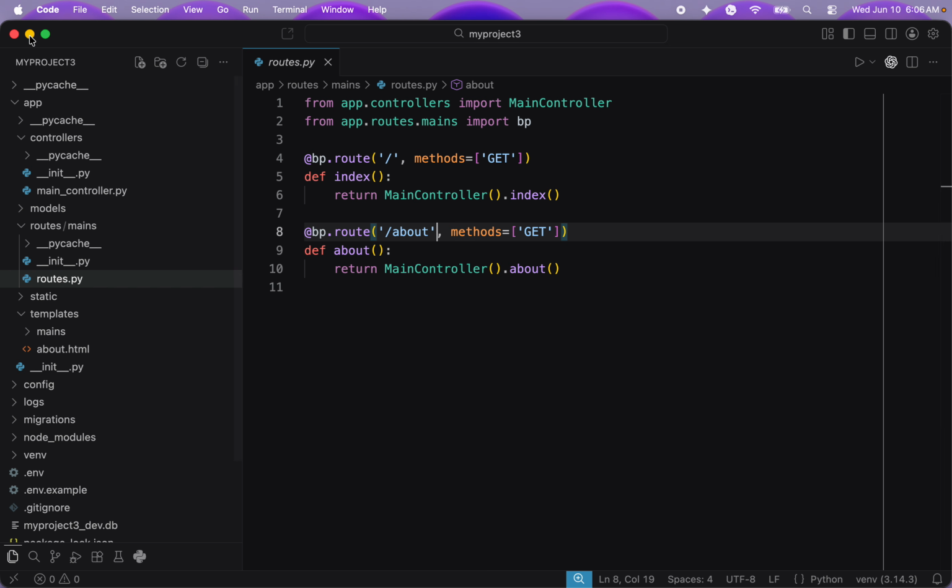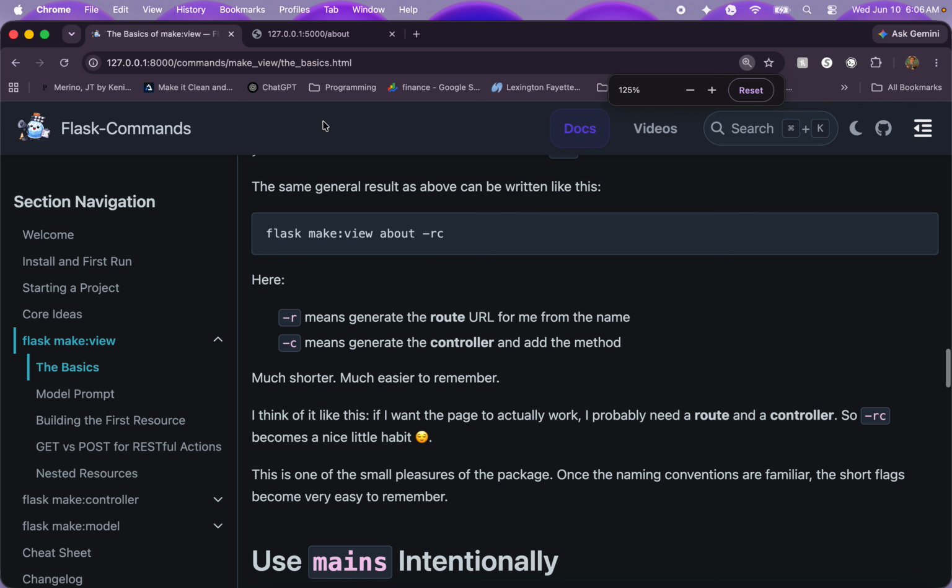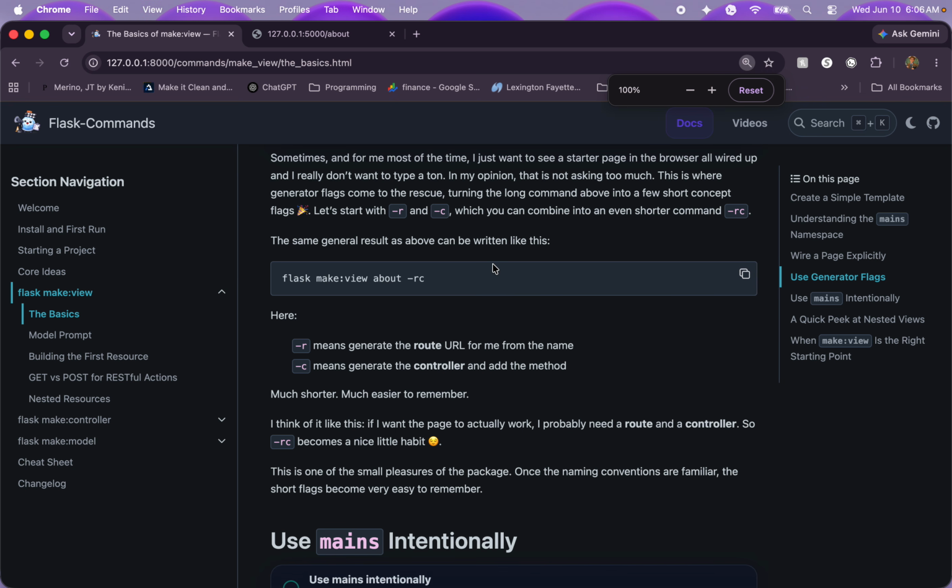So we should be able to come over here and go to about. And sure enough, we can. So that's it. I mean, that's really the magic, if you want magic here, that's making my life a lot easier when I want to have something that I can see right now on the page.